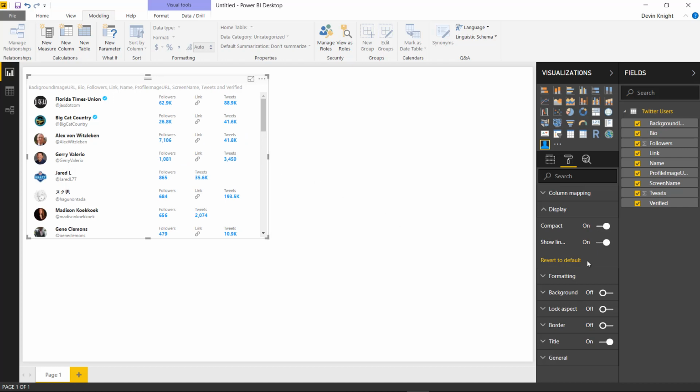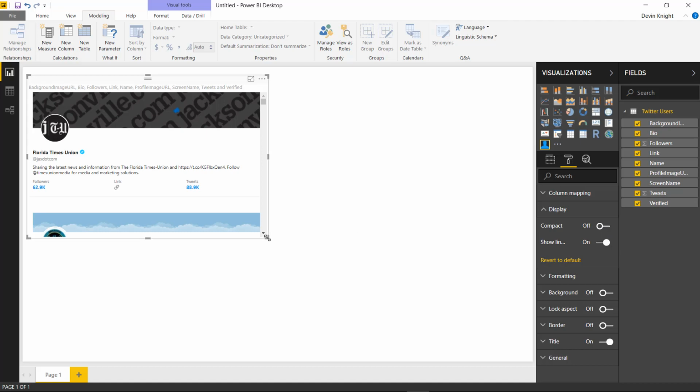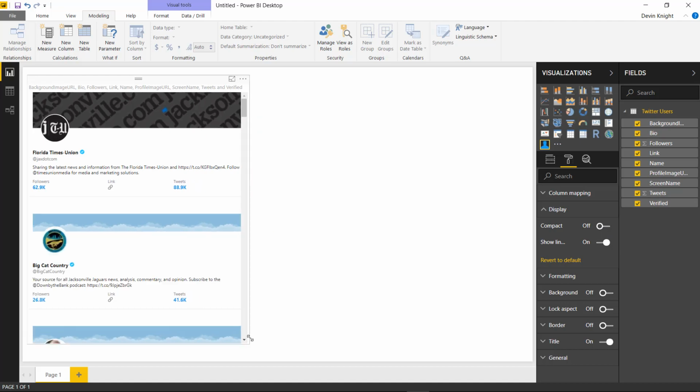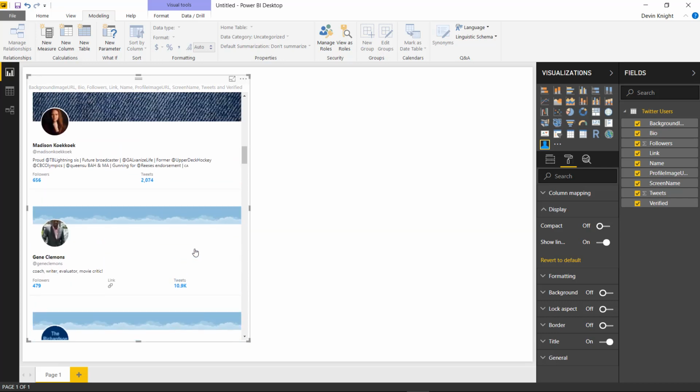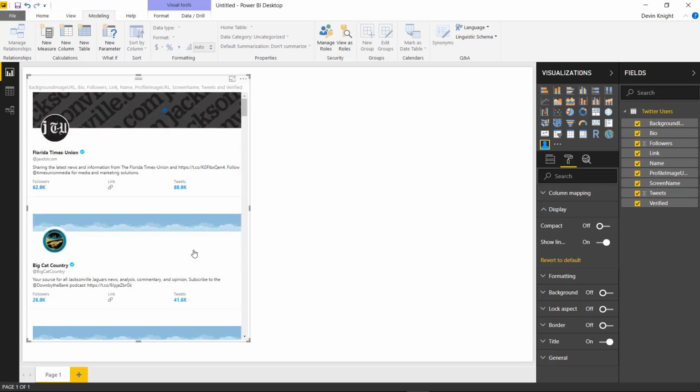You can also change whether or not it is displayed in a compact view. So you'll see there's an option here where you can turn on or off compact. If you turn it off, you'll actually see a much larger view, which includes the background that you might have had. If they had any background image on the profile, you would see those here. And you can see the background image that I have on the Florida Times-Union here, for example. This is much more of a way you would typically see it if you're viewing Twitter from your phone and you're looking at a profile, you would see it like this.